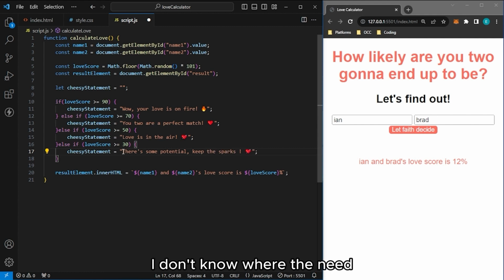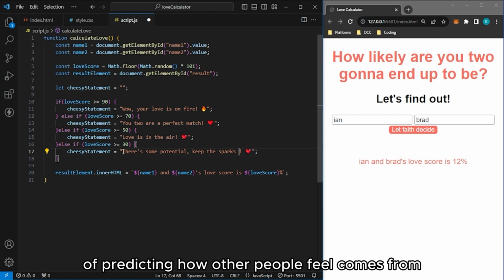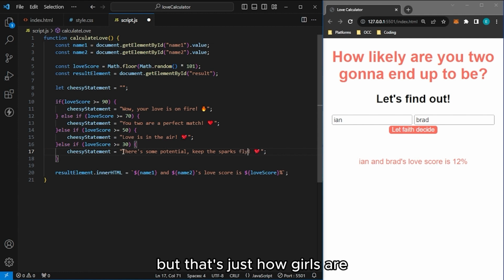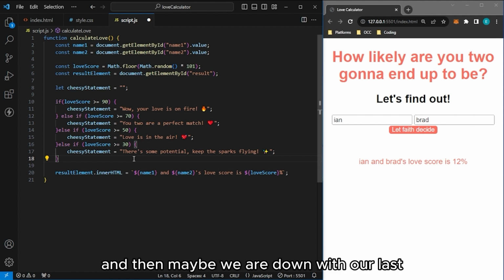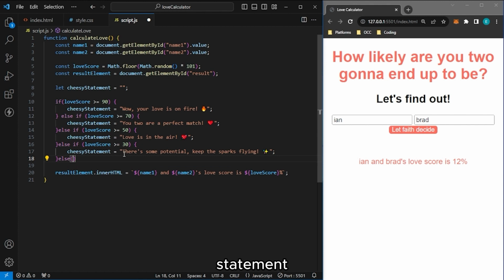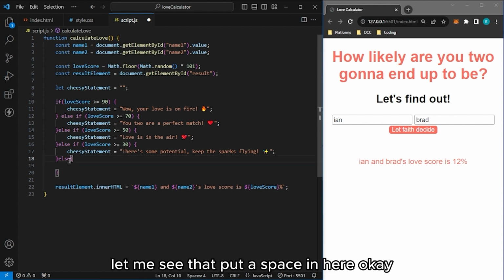I don't know where the need of predicting how other people feel comes from, but that's just how girls are. Okay, so maybe let's use this emoji since it mentions spark. Okay, all right. And then maybe we are down with our last statement. Let me see. Let's put a space in here.